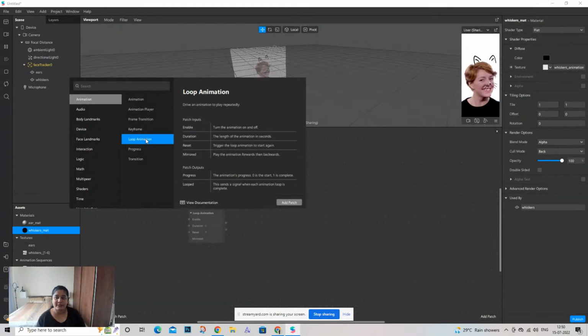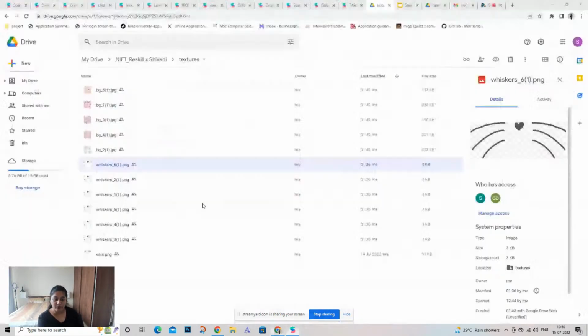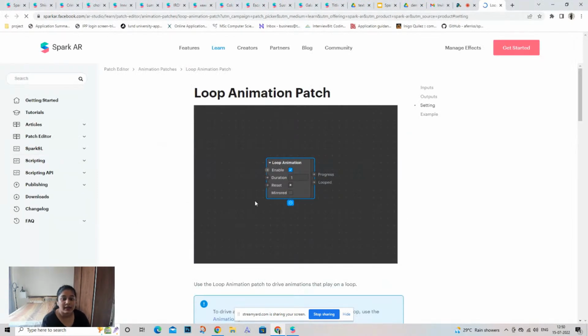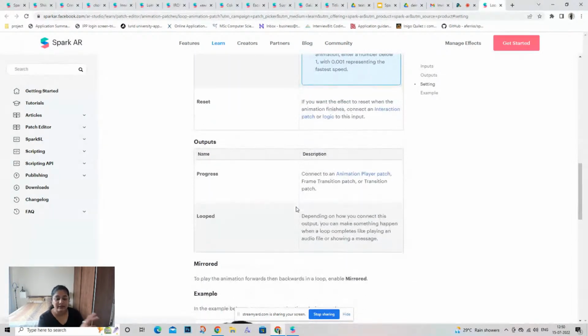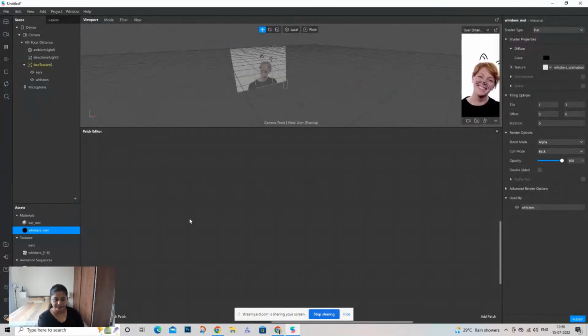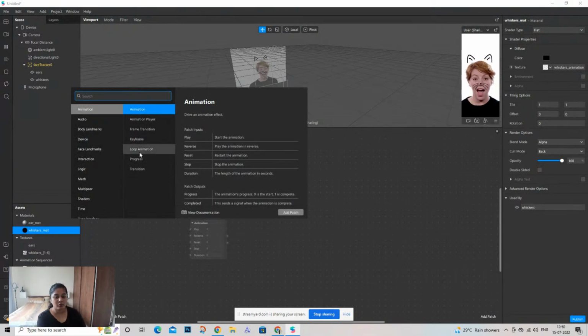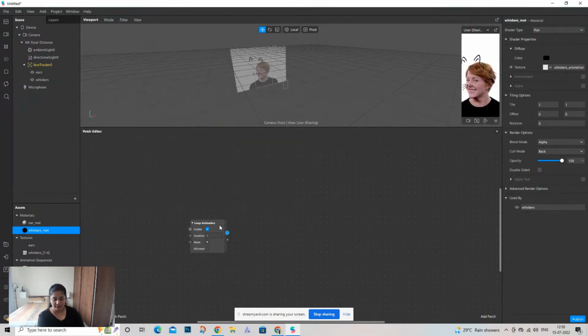So what I'm going to do first is I want these whiskers to be in loop animation. So I'm going to go to animation, and I'm going to click on loop animation. On the right, you can see what it actually does, what the inputs and outputs of this patch are. And further on, you can also go to view documentation, which will take you to Spark AR's learn section, and you can read in detail what this loop animation does. This is available for all the patches in the patch editor. So yeah, let's take loop animation. I'm going to add this patch.